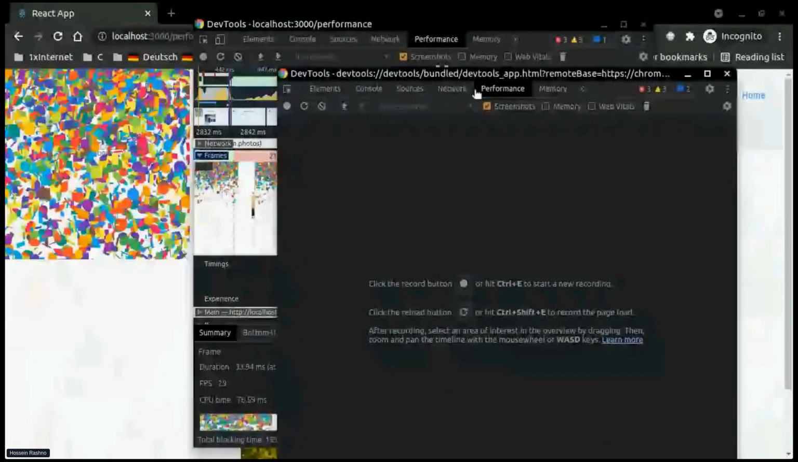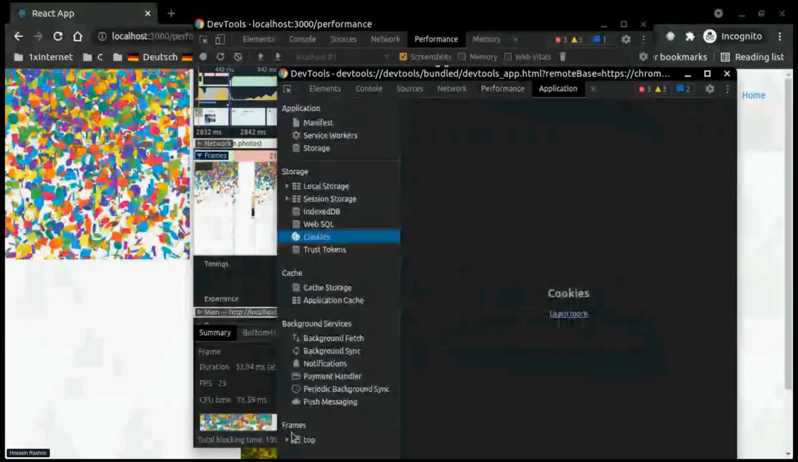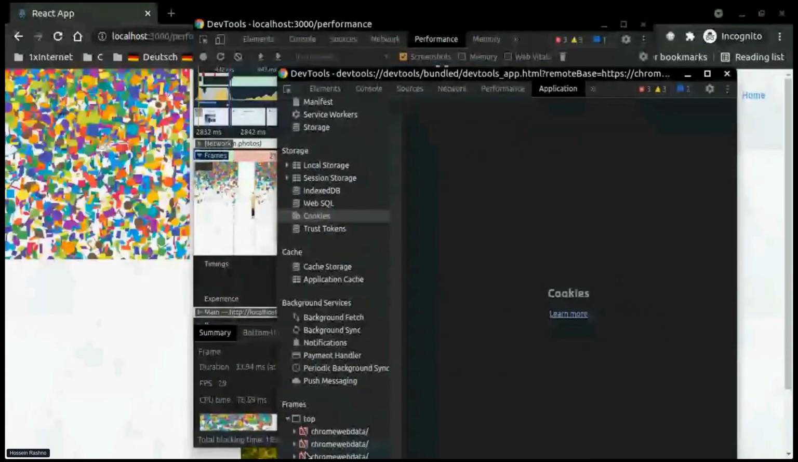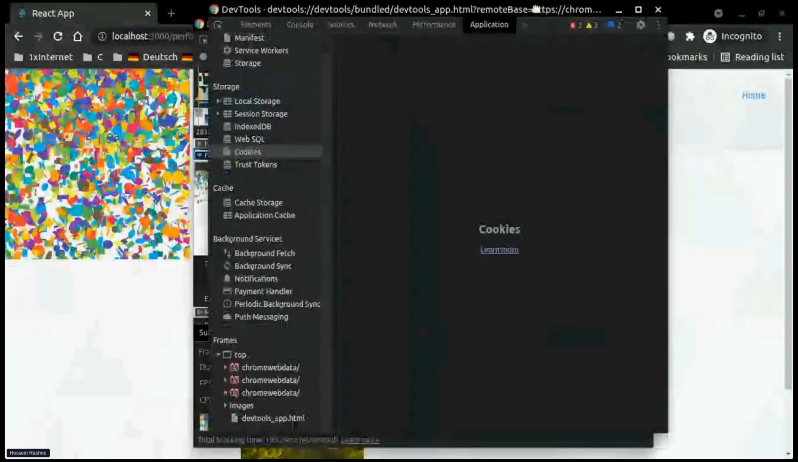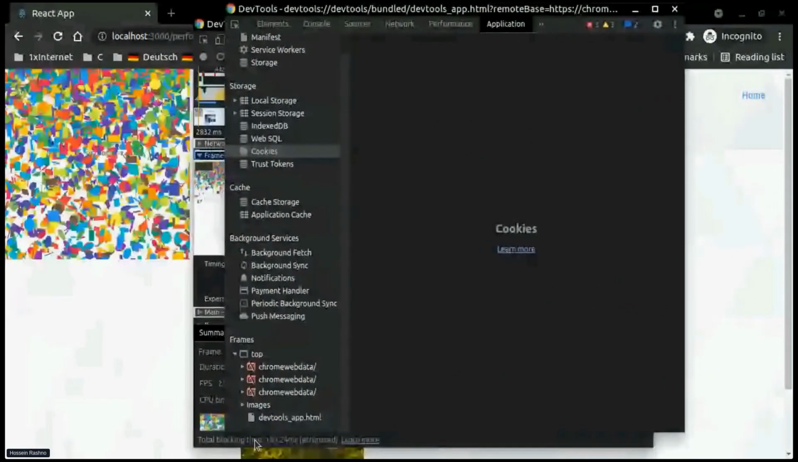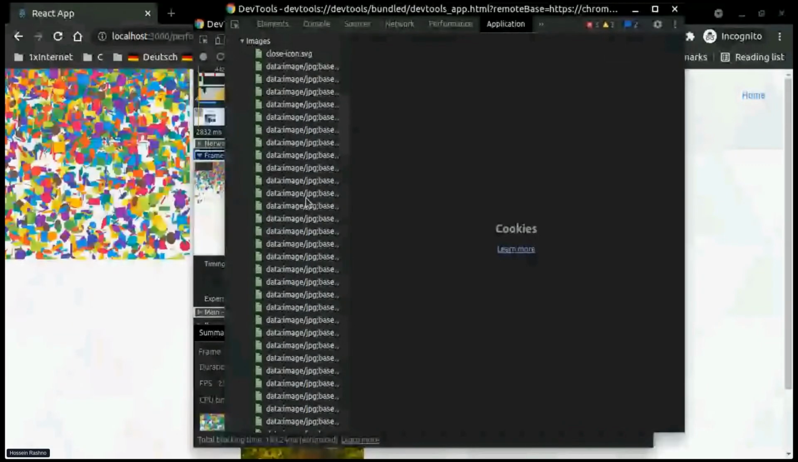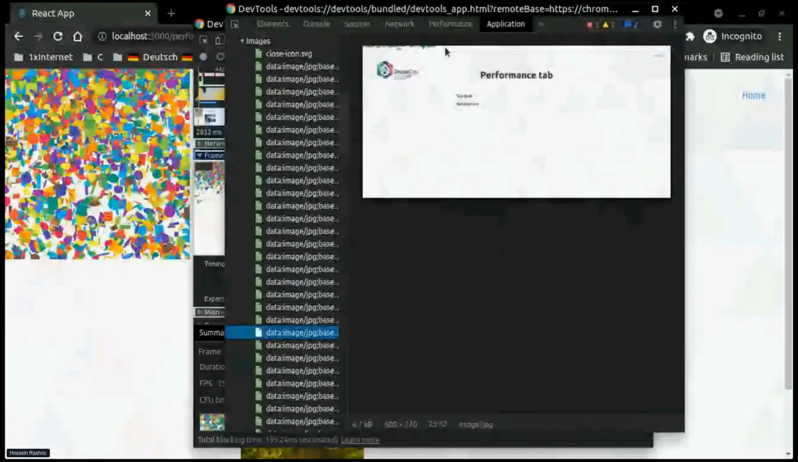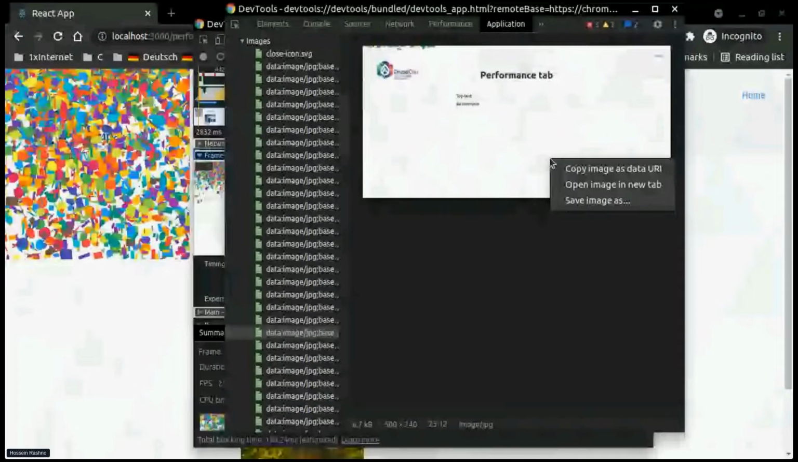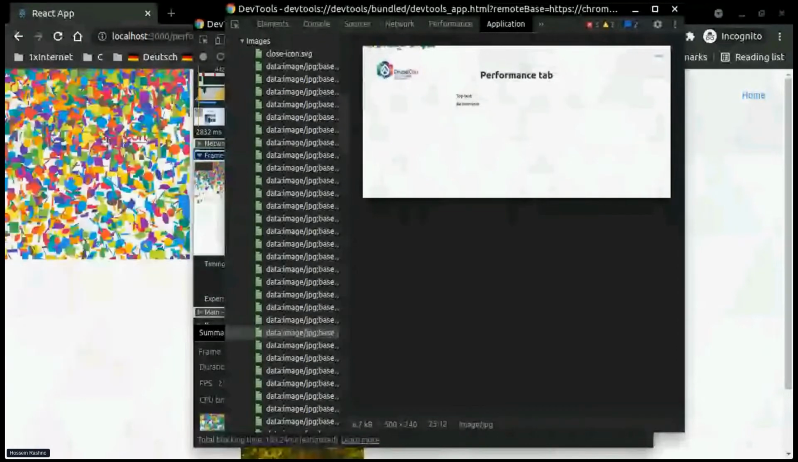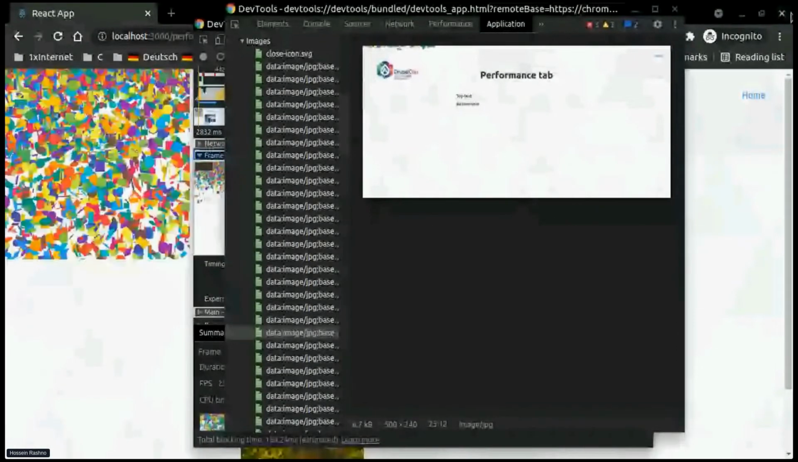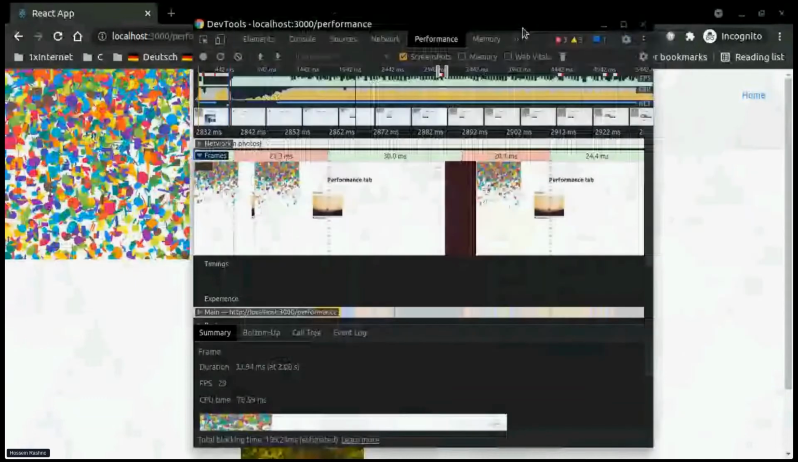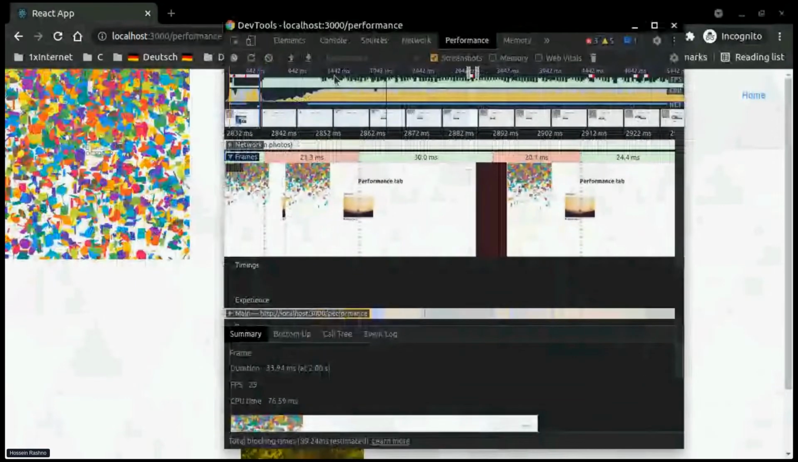I can open the application tab. I can navigate to frames, open images, and then get all the screenshots I need, and then save them. Yeah, this is something we can do. Other than that, I can delete this report.